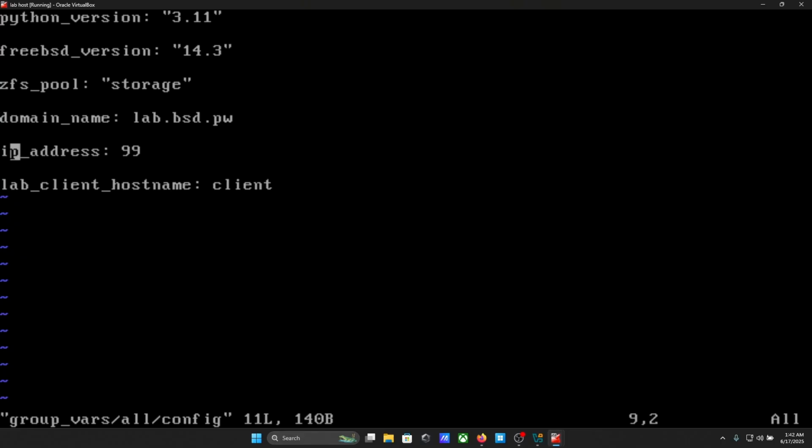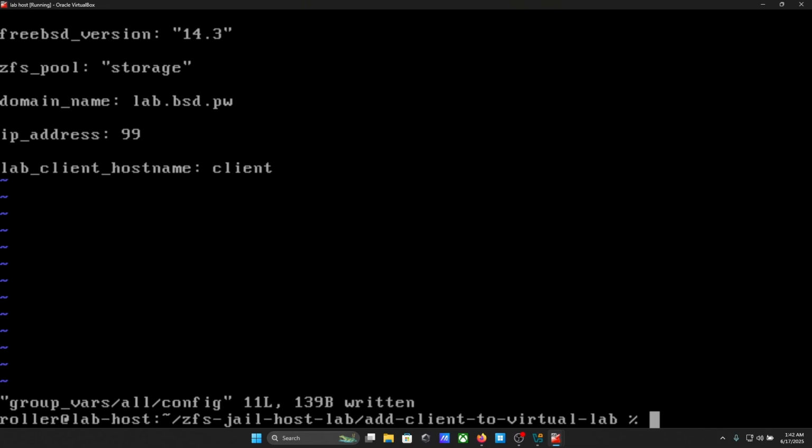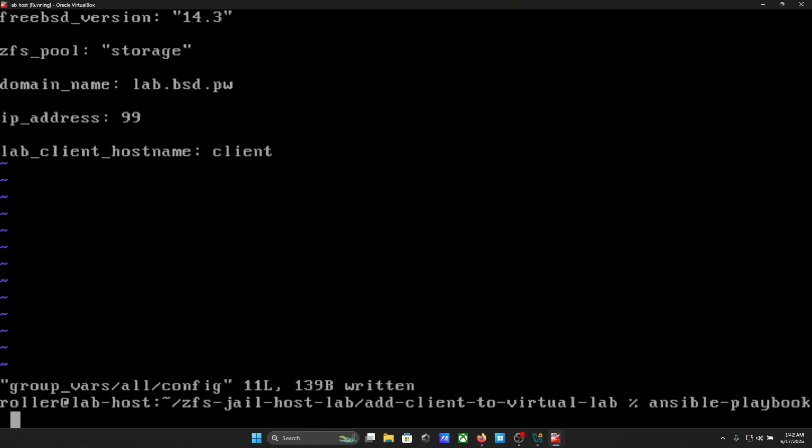So when you add a new one, these are just defaults. The default IP address will be 99, and the default lab client host name is client. To override those on the command line, you just type ansible-playbook, and then you do -e, and in quotes you put what you want to override. So I want to override ip address equals 3 with a space in between, and lab client host name equals update.